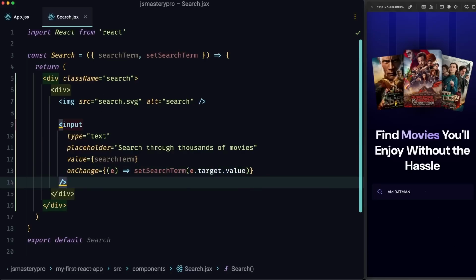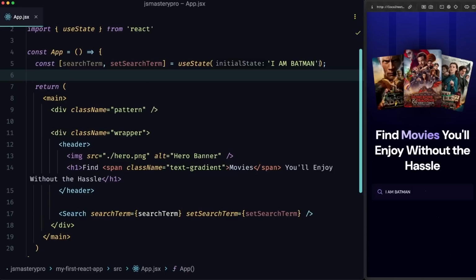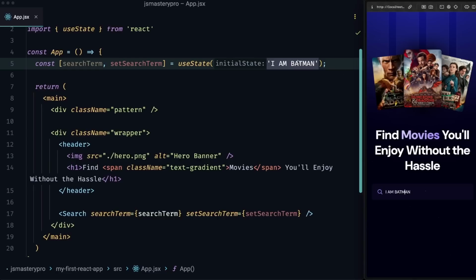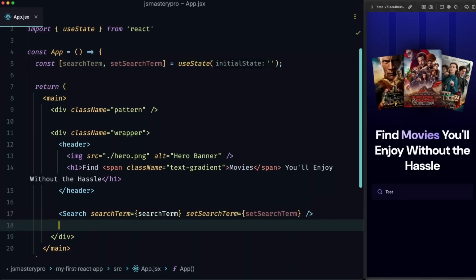So now if you head back over to the app, we can reset the initial state because we don't want this to be the main search input for everybody. Rather, it should start from an empty string. You can search through thousands of movies and then you can type something. And you can see it is working. And is it actually changing the value?